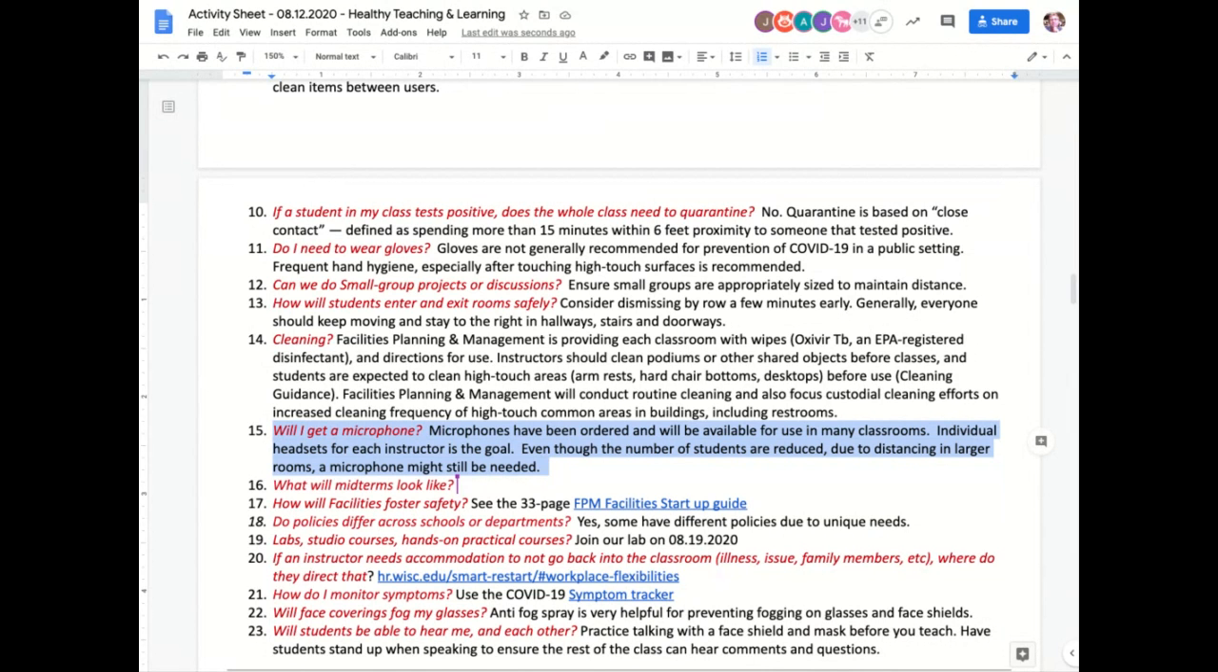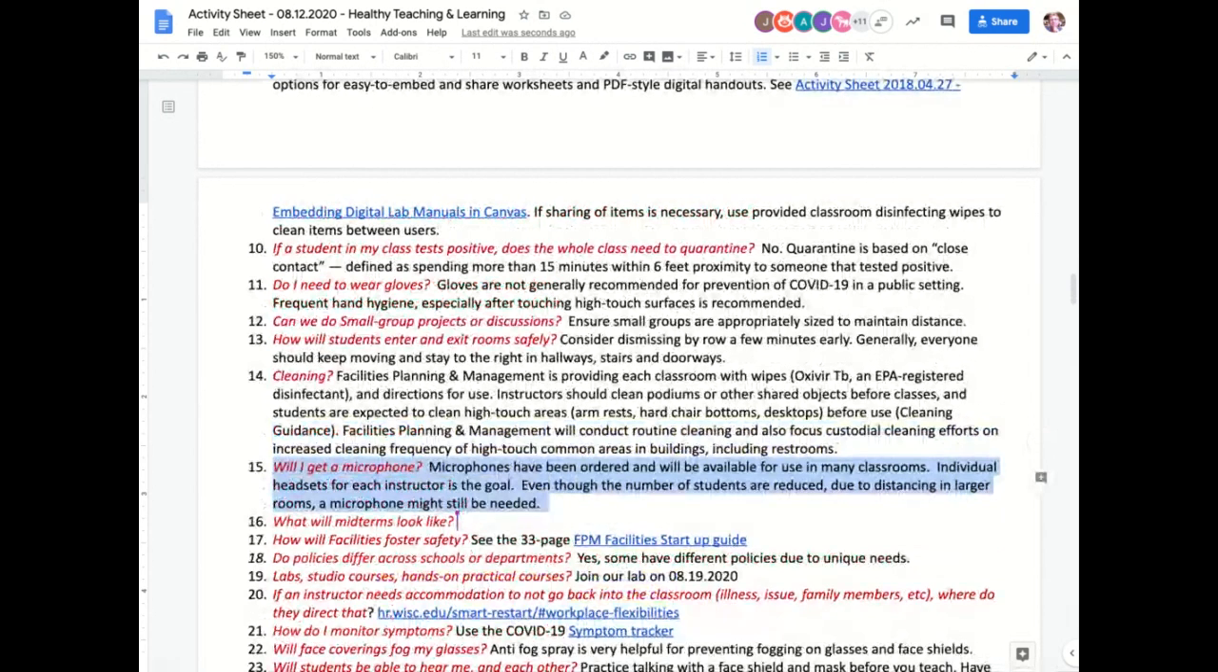My understanding is, and I think that you ordered this, but maybe Megan did this one, that microphones have been ordered and will be available for use in many classrooms. I think it was Megan now that I'm thinking about it. So instructors will get a headset, or that is the plan. At least it's been ordered. Now these are probably back ordered. I don't know. But a microphone might be important. Having students stand up is a good way to do that. Keep their mask on, right?